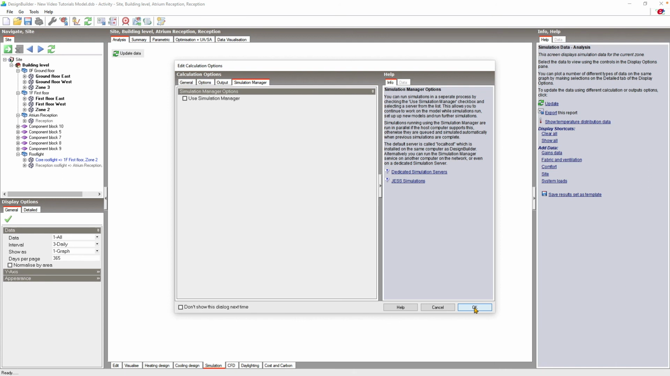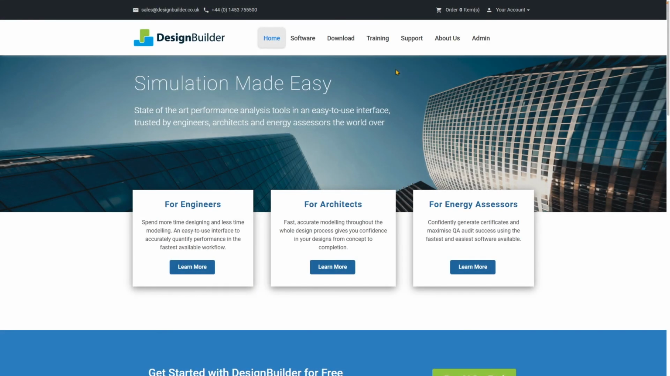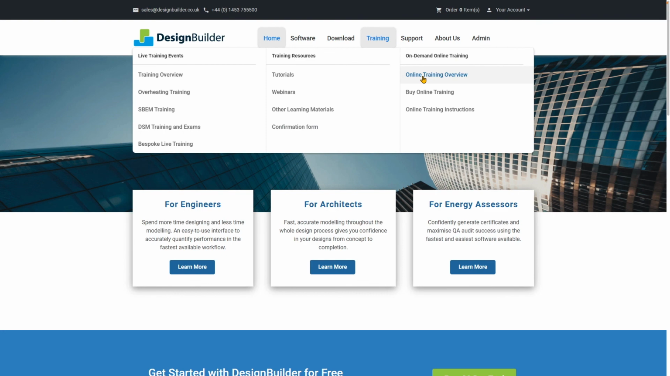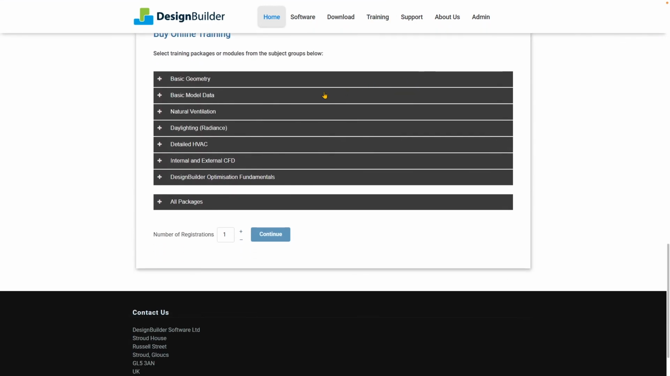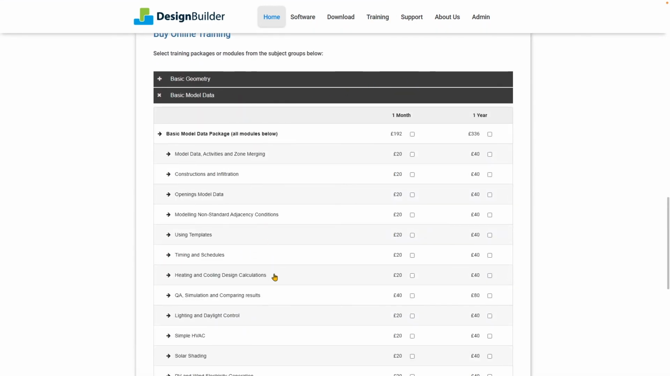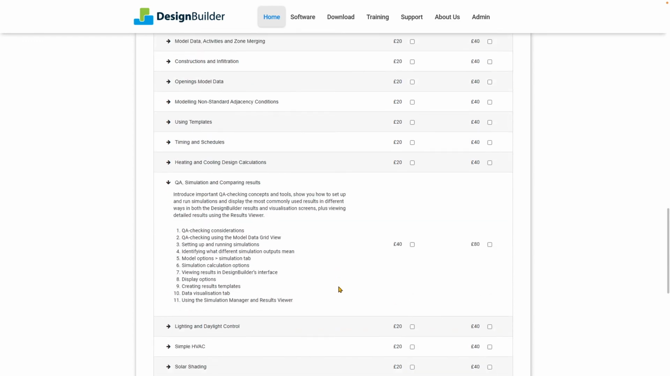This finishes our quick review of setting up simulations in DesignBuilder. If you want to learn more about the topics introduced in this tutorial, including top tips that will improve your modelling efficiency, then our QA, simulation and comparing results on-demand training session explores this in more detail.